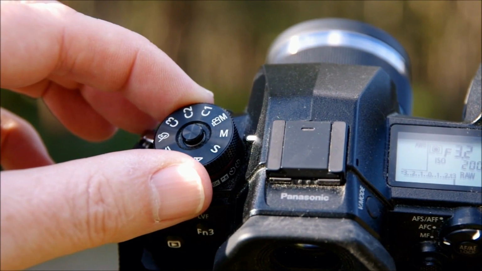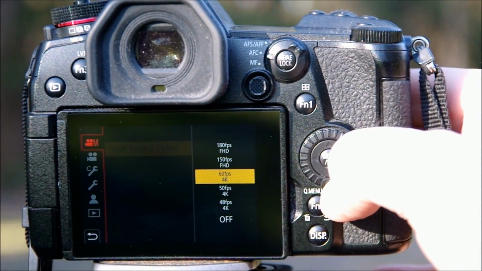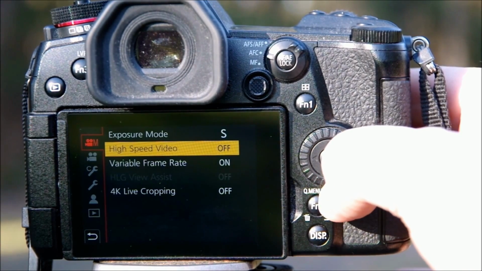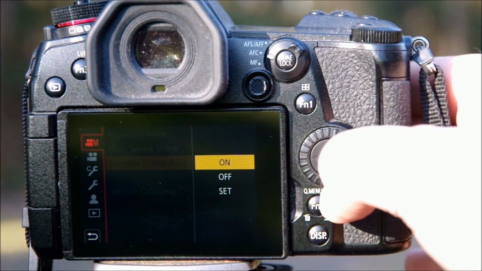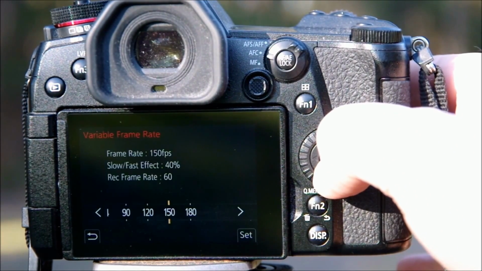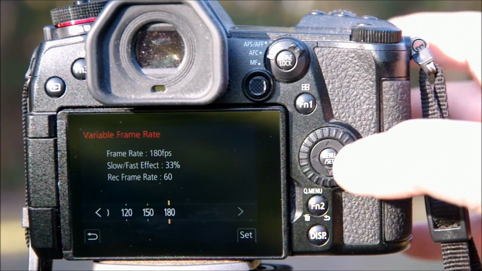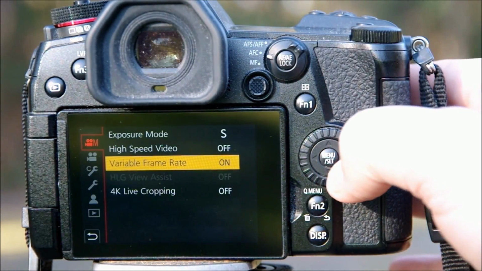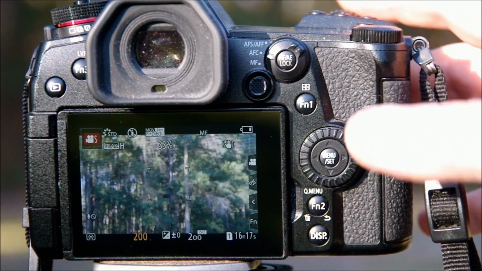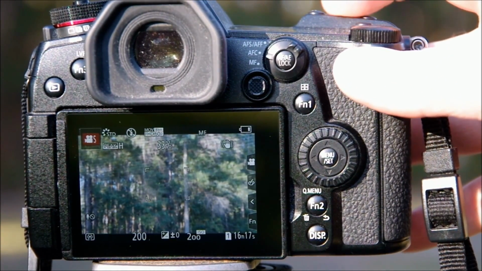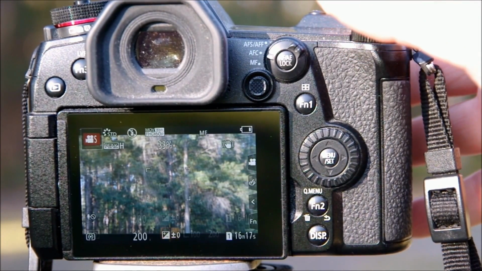Here's how it works. First, I have to choose my VFR settings. I make sure the old high-speed video function is turned off. I'm already set to shutter priority, but now I have to choose my frame rate, and here I'm choosing 180 frames per second, which plays back at 33% speed. This is what I mostly use for very quick things like birds. Then I get out of the menu and return to shooting mode, where I make sure the shutter speed is on 200, which is the slowest shutter speed I can use at this frame rate, and change the ISO to auto. And now I'm all set to shoot at 180 FPS.